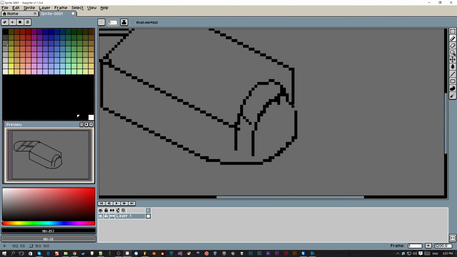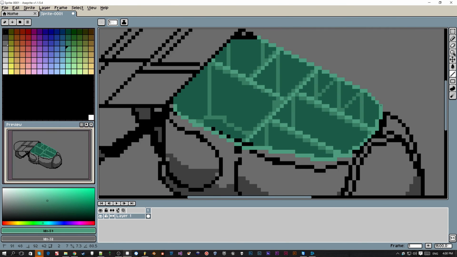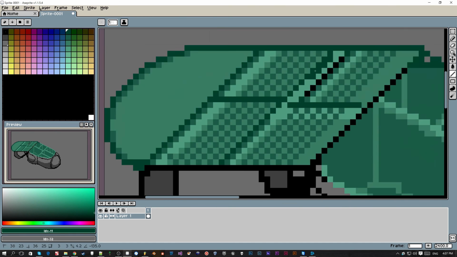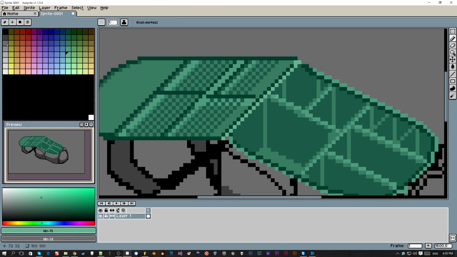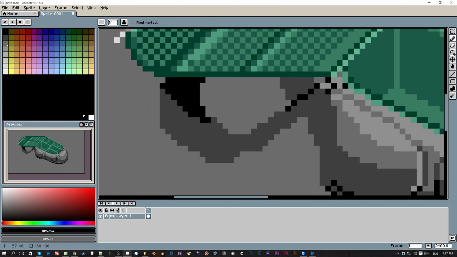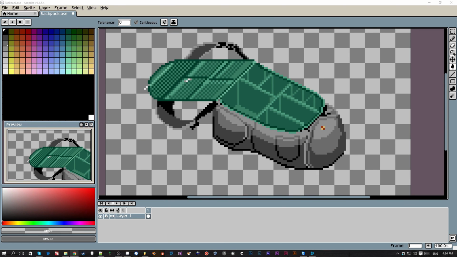All right, so here's the backpack. This is my camera backpack, my bag when I go traveling and take photos. This is a Lowepro. I forget the model number, but kind of did it from memory actually. So hopefully it looks good enough.